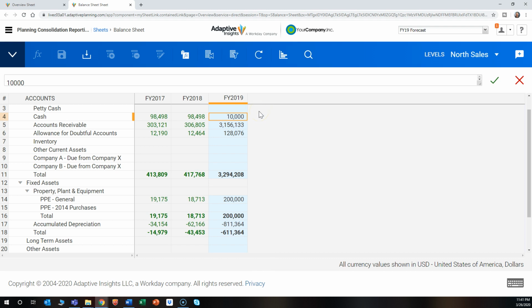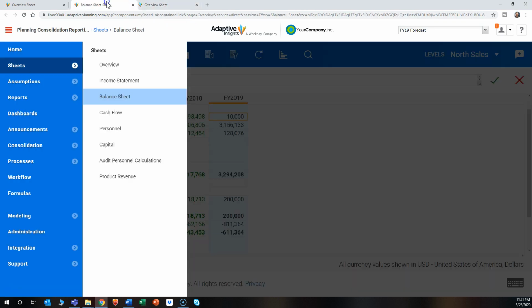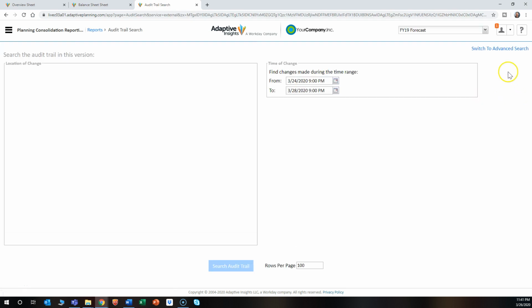If you were in Excel, you wouldn't necessarily know how to track these changes, but in Adaptive there is an audit trail that can show you who made the change and when. To get to the audit trail, click on the navigation button, then Sheets. A quick tip is if you hold Control when you click on Sheets, it will open up a new tab, which makes it easier for going back and forth. If you look here on the right, there's this audit trail link. So let's click on that.